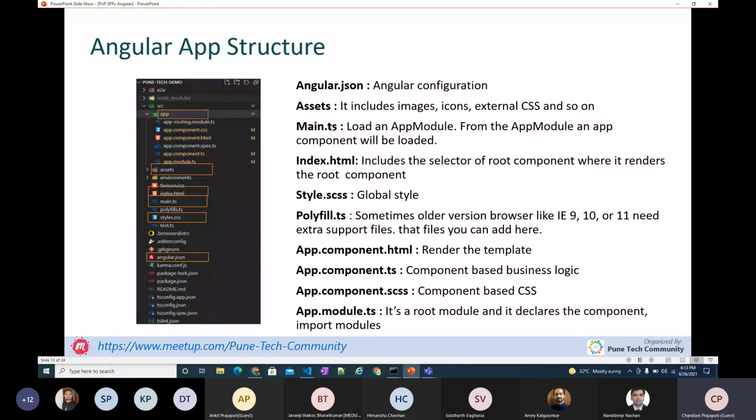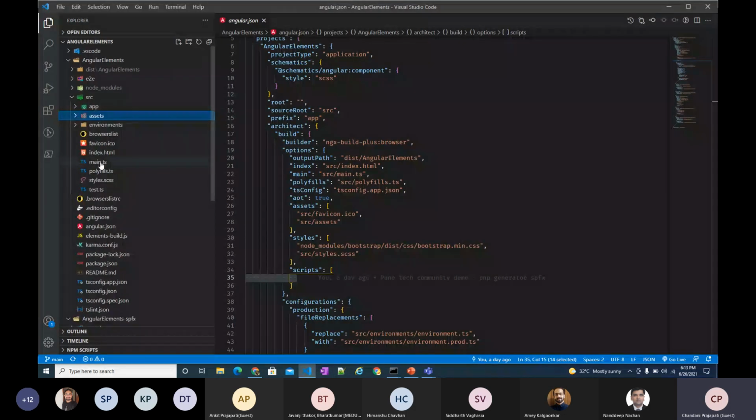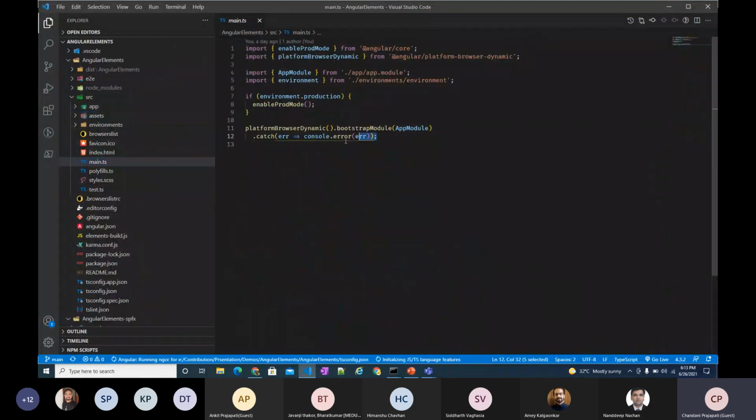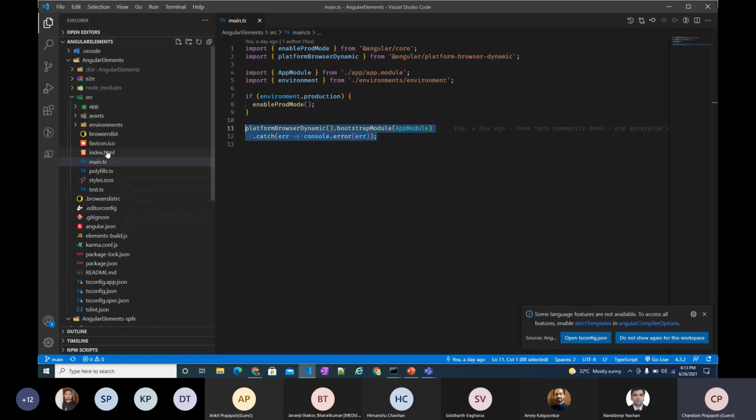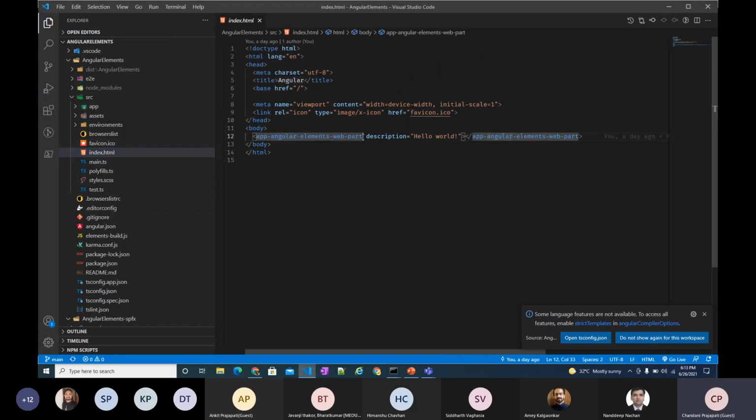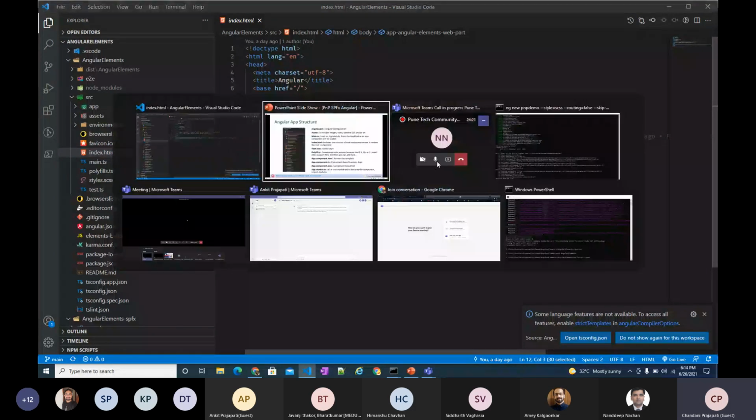Then the main.ts file. This file loads the app module, and from the app module our app component will be loaded. So this is the main.ts file. From this file our main root component will be loaded. Then index.html, this includes the selector of the root component where it renders the root component. So in index.html we will add our root component. From this file our main component will be rendered.